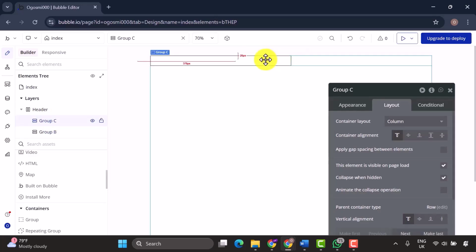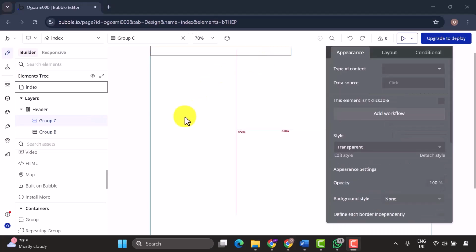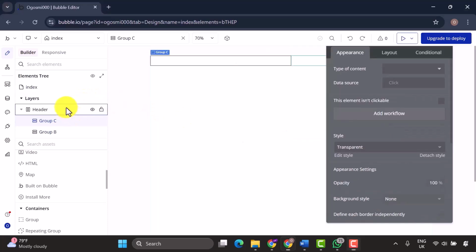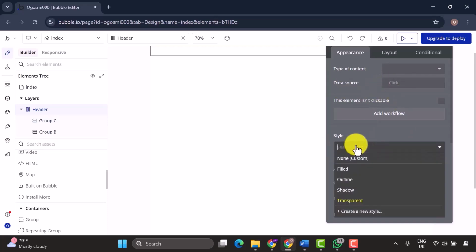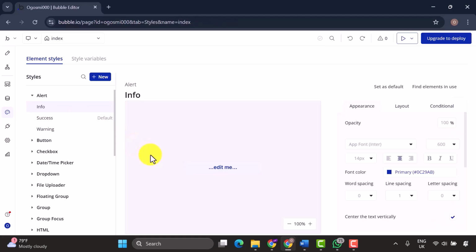For the visual appearance of our header, I want to create a clean, professional look that establishes a strong brand presence for our note-taking application. Now, in Bubble, we have default styles. These include transparent, shadow, outline, and filled. If we navigate to the Style section, we can edit these styles or create a new style. You can understand styles as global variables for the appearance of elements.